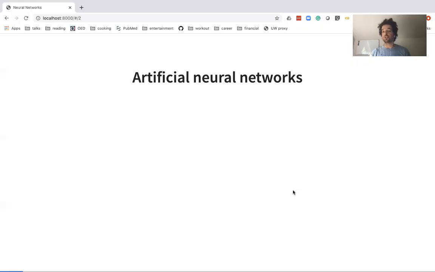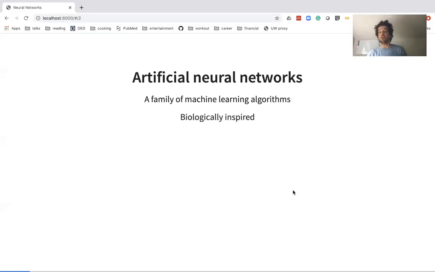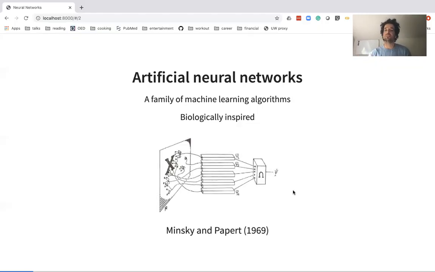As I said, artificial neural networks are a subset of machine learning. They're a family of machine learning algorithms that includes deep learning algorithms. And they're inspired by biology. As the name suggests, artificial neural networks are designed to be in some way similar to our neural networks. Here's an image from the book in the 1960s by Minsky and Papert that sort of exemplifies that. You can see that this neural network is somehow sensing the environment and then integrates the data into some kind of a decision over here.